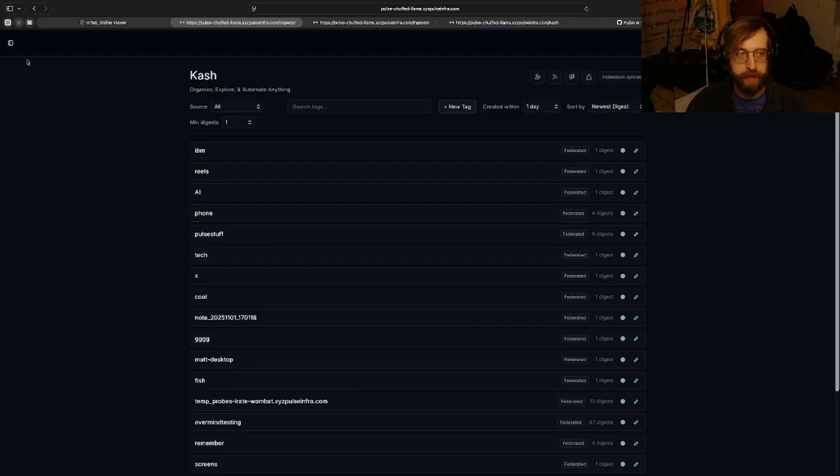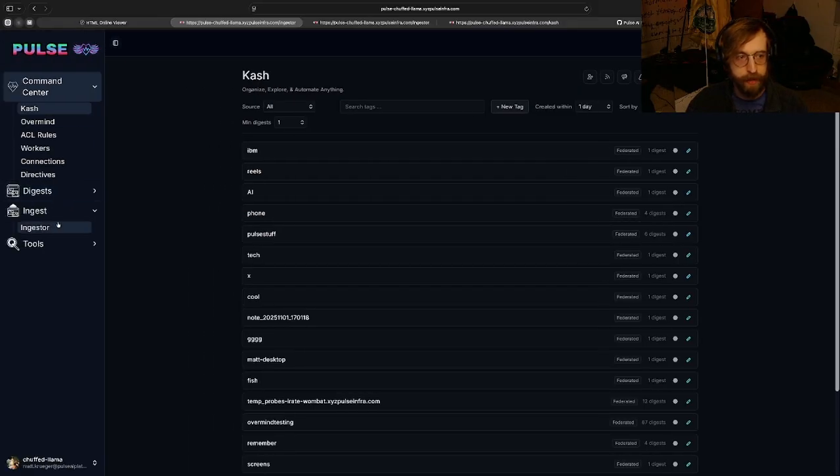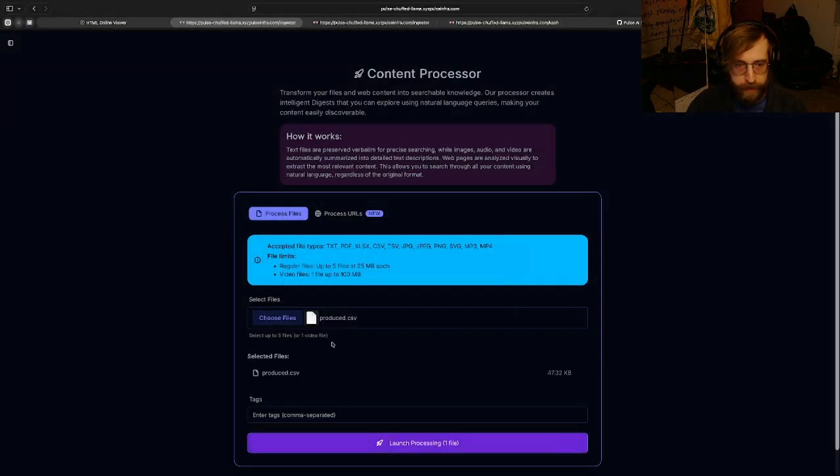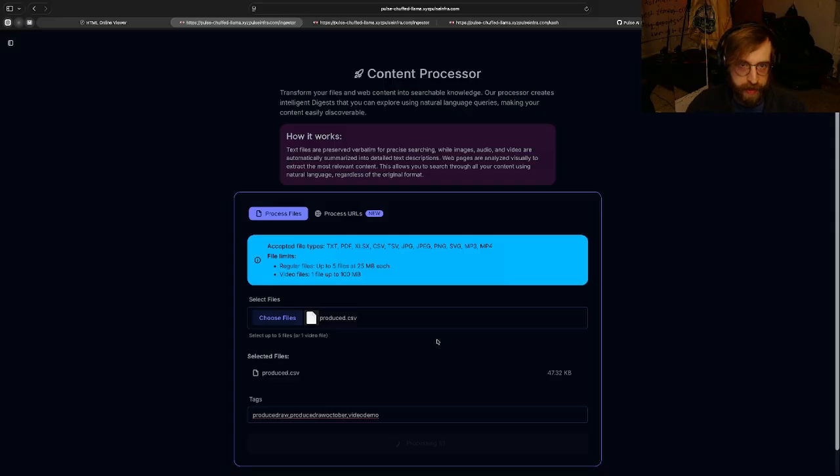First thing that you're going to want to do in the Kash interface, pop the sidebar open, go to ingest, and grab your files. We have our produce.csv, and we're going to tag this as produced raw, produced raw October, and video demo so I don't lose it. We'll launch processing for that. That can take a few minutes. You might get a message saying it's a long-running request and to check cache, so we'll wait for that time to finish up, and then I'll upload the second one.